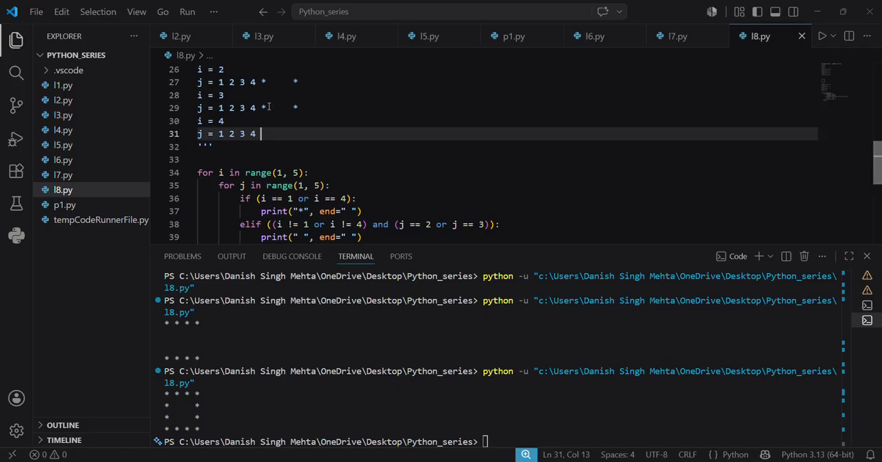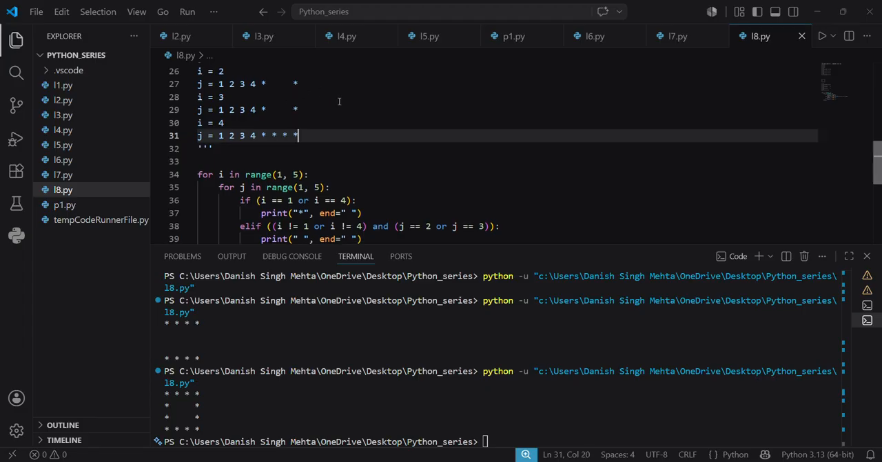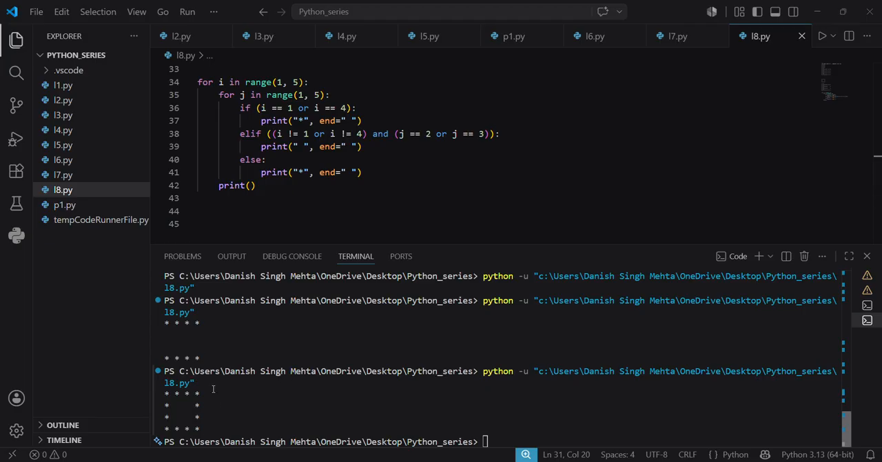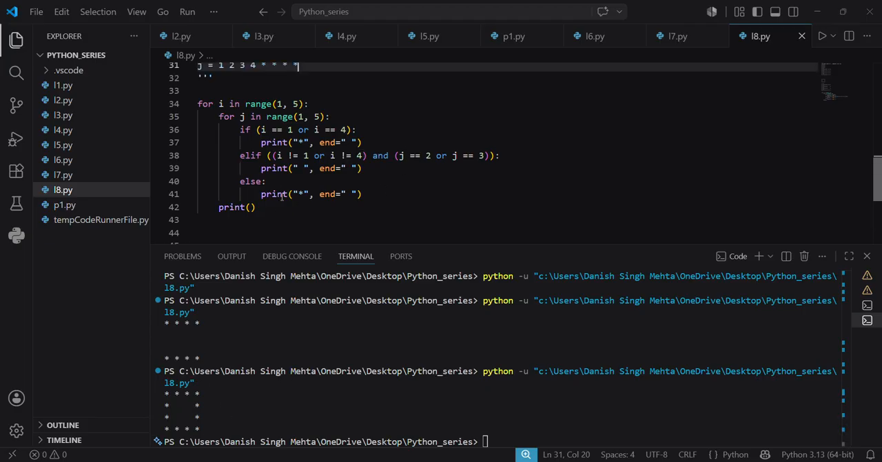Now our only star will be printed. So here also we got our hollow square. So this is how we got our hollow square.